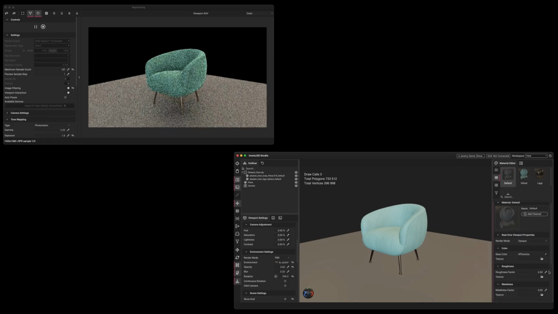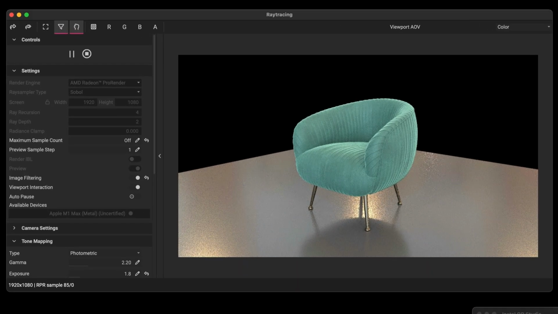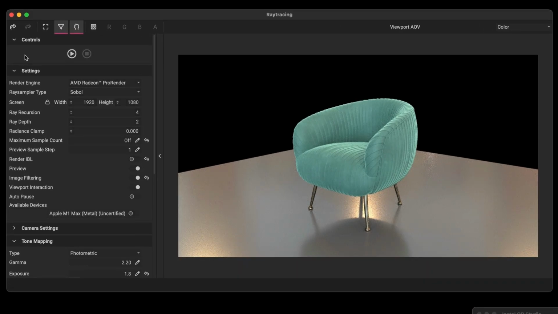Now let's move on to the render window and have a quick overview of some of the settings. First off, we can decide the size of the render image, including the amount of recursions and depth bounces. I will keep the maximum sample count on off to allow the renderer to render the image until I am satisfied with the result. The preview sample step allows me to have a preview of the render every X samples. I like setting this to 10 or 20 to allow for faster rendering, as the render then doesn't need to wait for the image to be displayed and updated before moving on with rendering additional samples.